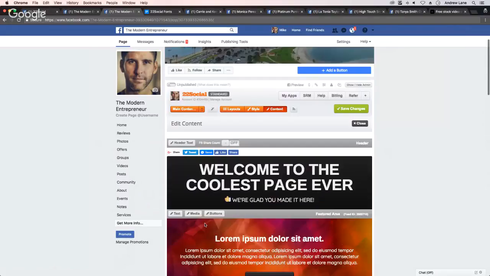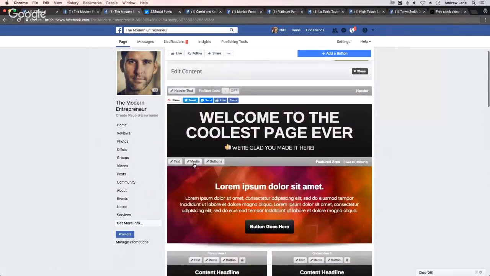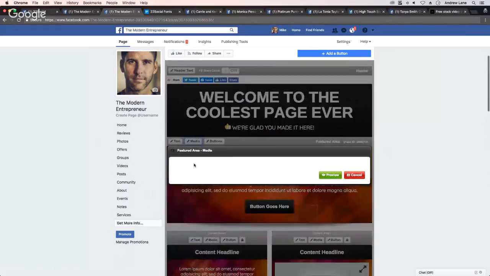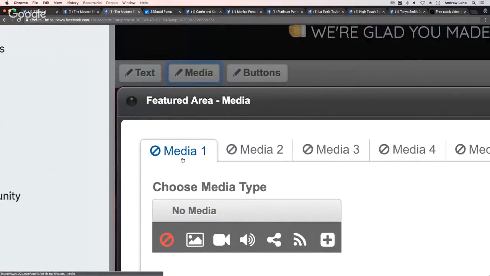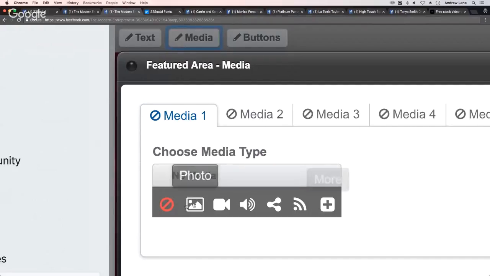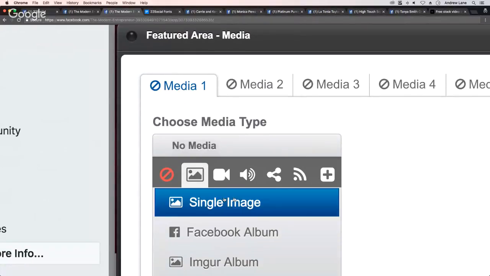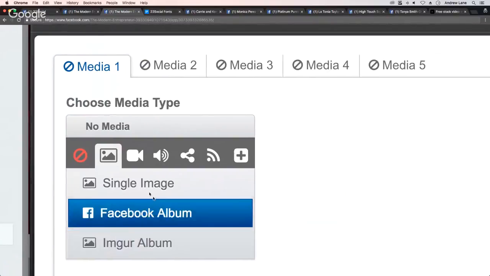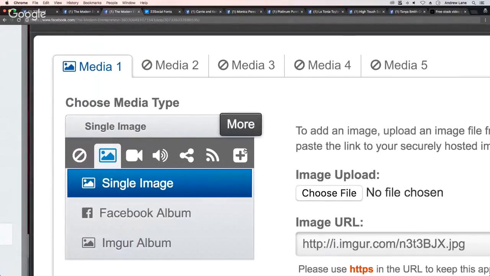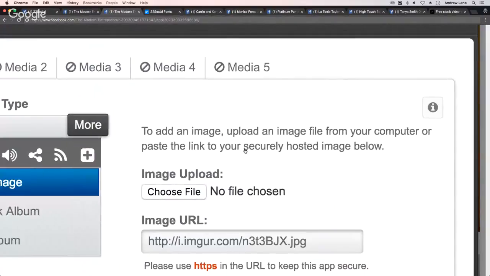Now, each of these media options are really, really cool. Some are very advanced. So if I open this up, let's look at what we have in here. Media 1, you can choose from any of these. So we have photo, single image, Facebook album, Imgur album, okay? If you click on one of these, you're going to have all the options load up on the right here.